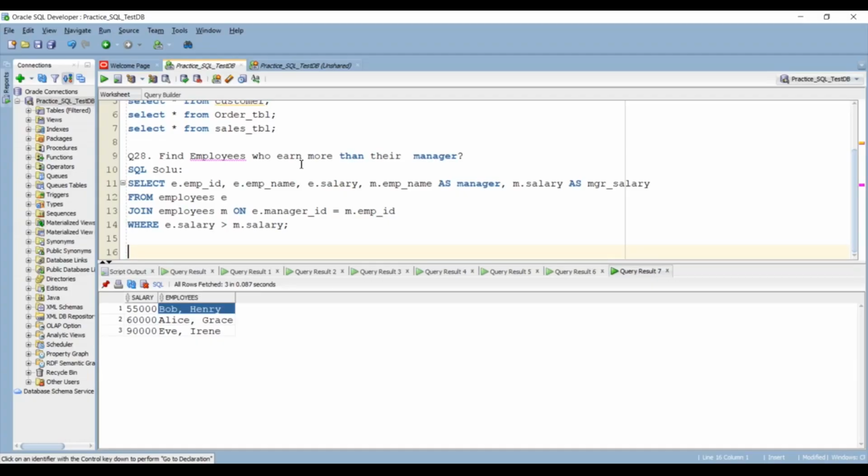So find employees who earn more than their manager. That means in the employees table, we need the employee details as well as the manager details from the same table. So here I use employee as E and employee as M. I use E for all the employee details, and M for the manager details, like the manager name and manager salary. Then I join the manager ID with the employee ID.